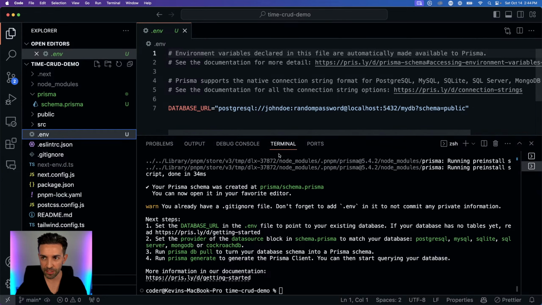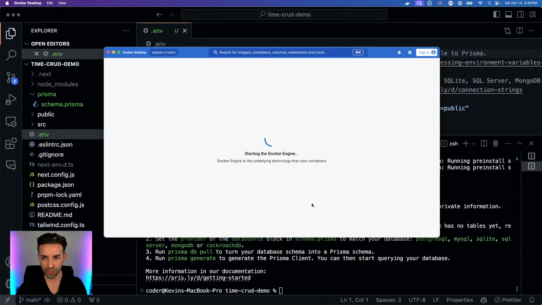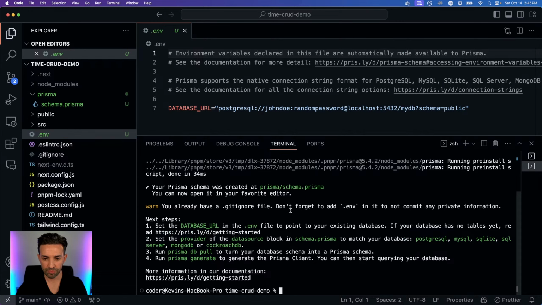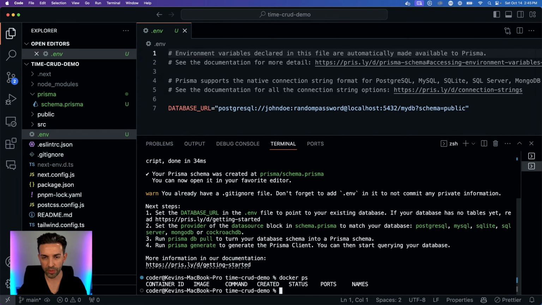Now, to make this very easy on ourselves, we're going to run our database in Docker. Let me go ahead and run Docker and get that going, and make sure that I'm going to have no issues starting that here. Okay, great.